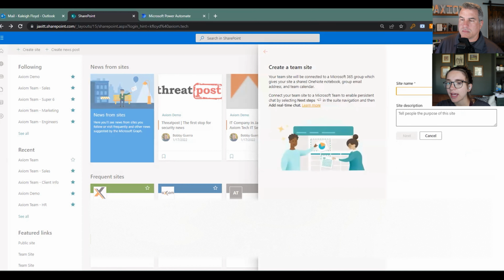Then you can title that with whatever you'd like, put a description, and then click next. And it's going to create the site. Then from there, you can follow my video that I'll have linked above, and that will continue to show you how to create the most efficient SharePoint site for your team. And I hope that this helps you guys get even more started with creating those SharePoint sites.